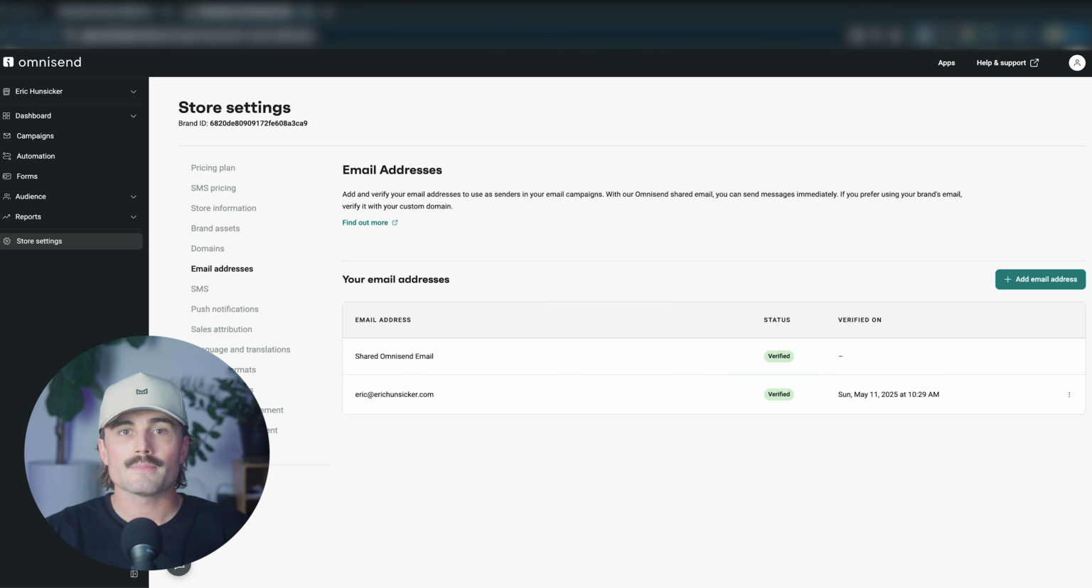Building your list. Sign up forms and pop-ups. Step 1, create a sign up form. We'll navigate to forms in the Omnisend dashboard and click create form, and you can choose the type, a pop-up, a landing page, or embedded form. For this tutorial, let's use a pop-up. You'll be taken to a template library with various designs, and some offer discounts in exchange for emails, while others simply invite users to join your newsletter. Select a template that matches your brand style.